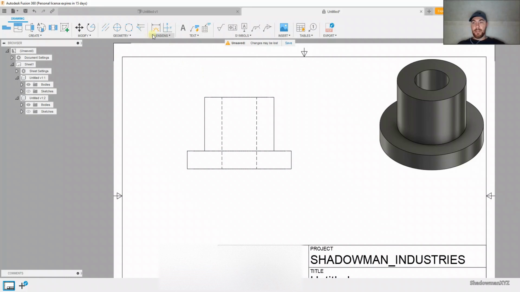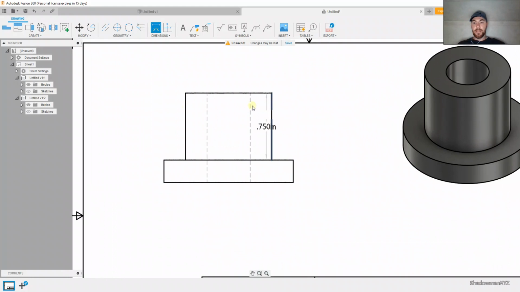So we want to dimension the part. We can click on dimensions, dimension, or you can hit D for dimension. Click on what you're wanting to dimension. So if I want to know this diameter, I can click here and then here. Okay, that's a 1-inch diameter. If I want to know what my through bore is, click here and here. 1/2-inch bore through. If I want to know what the overall length of my part is, click on the top and the bottom.